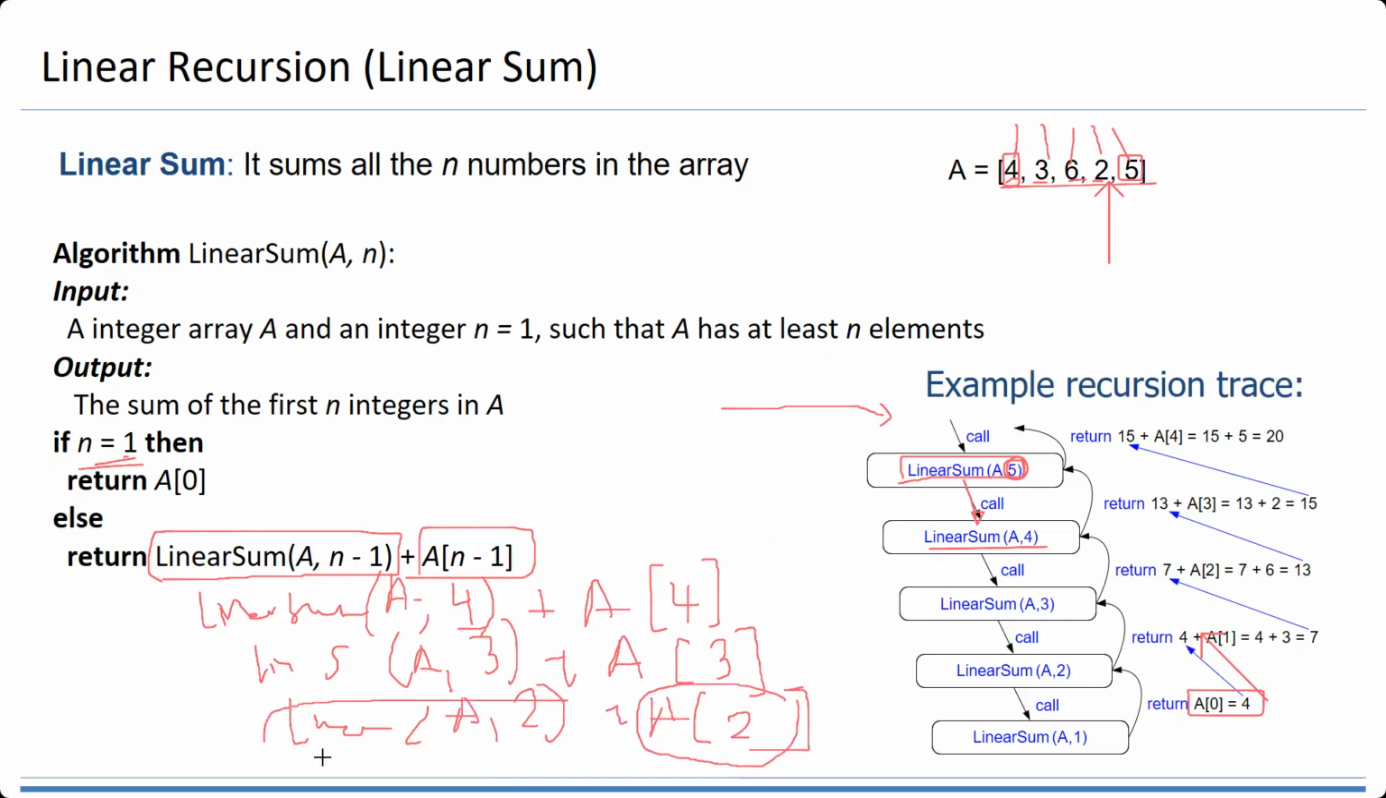And then we will do summation with the result of the function. So in this case, I have 4. 4 will be added with the A index 1. It means 4 plus 3, 7. And then 7 will be added with the A index 2, which is 6. And then we got 13. And then 13 will be added to the A index 3. Then we will get 15. And then 15 will be added with the A index 4, which is 5. And then we got the final result is 20. So this is one of the examples of the linear sum.